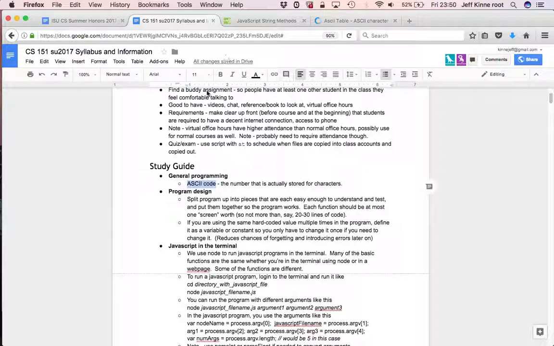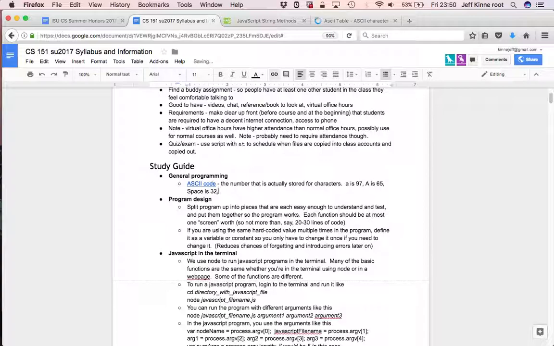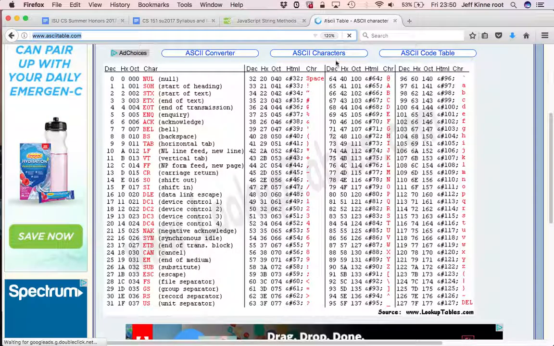There's lots of different places that list the ASCII code. And you should remember that lowercase a is 97, uppercase A is 65, space is 32, and 0, I believe, is 48. Let's check. There's 48. And the digits go in order, the letters go in order, so if you remember 0, uppercase A and lowercase a, then that gives you quite a bit of the table that you can remember.